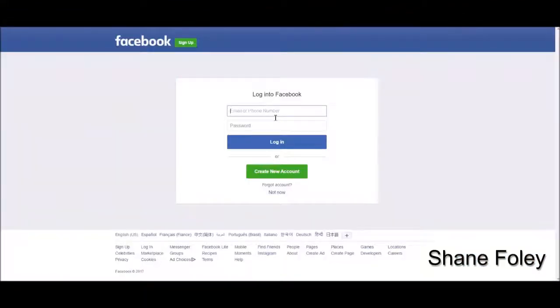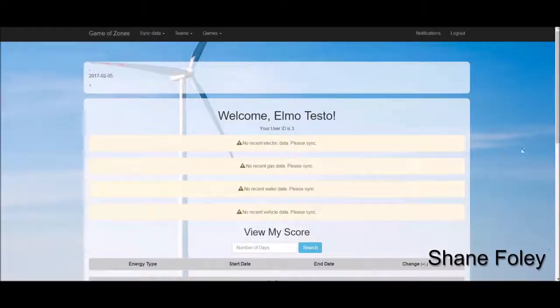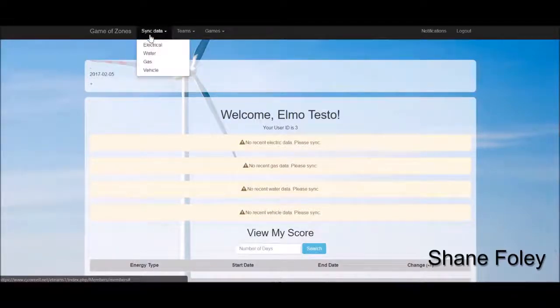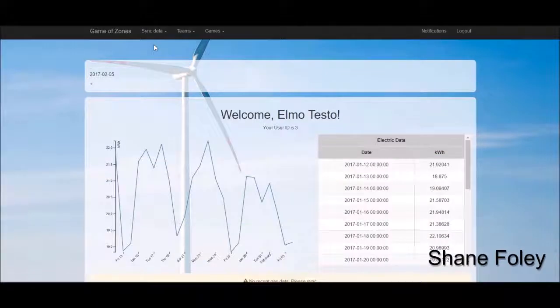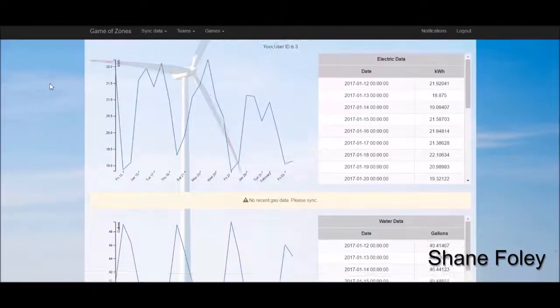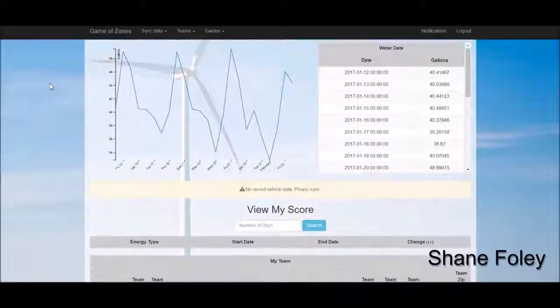For the results of our project, the first thing done was implementing Facebook login and sign up. Upon first accessing the application, users are redirected to Facebook to log in and accept conditions. Once this is done, a user is signed up in the background using their profile information. Upon logging in for the first time, users will notice that they need to sync their electric, gas, water, and vehicle utilities. Users are able to sync utilities using the Sync Data tab in the navigation pane. Upon syncing, data is retrieved and displayed to the user using graphs and tables. The amount of data on the dashboard is configurable by administrators.